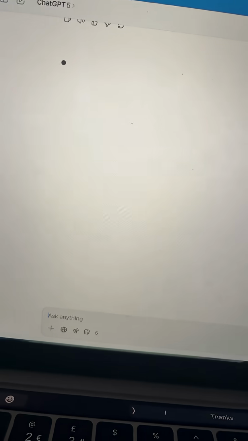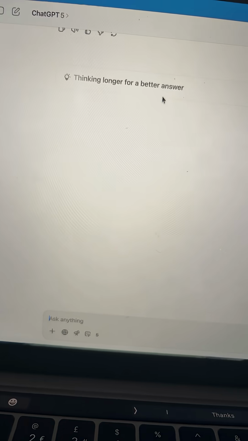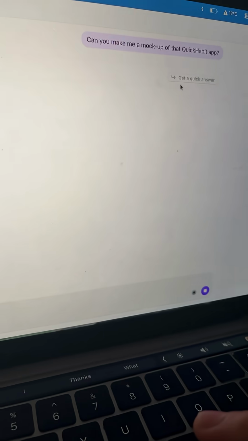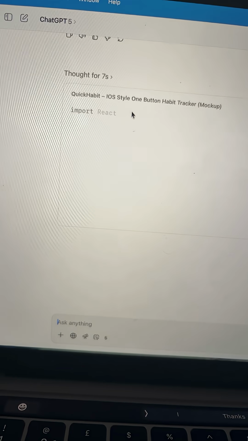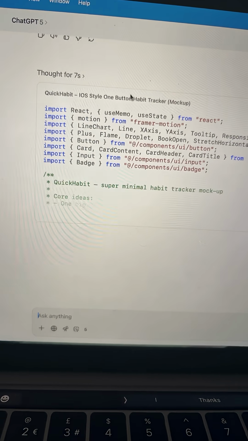And what's great is when it needs to do something quick, it'll do it quick. But when it needs to think, it will think longer for a better answer. Or you can get a quick answer by pressing return or clicking here. But we're just going to let it think. There we go. It thought for about 7 seconds, and now it is getting to work.